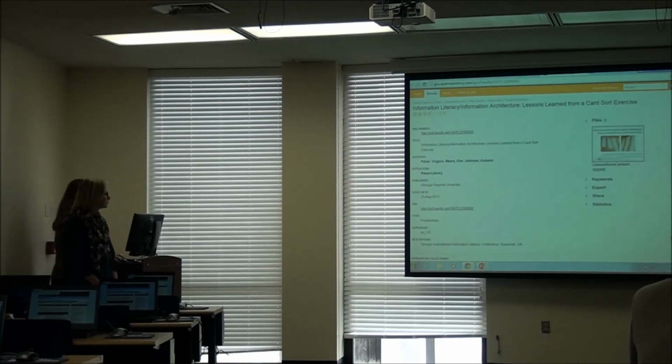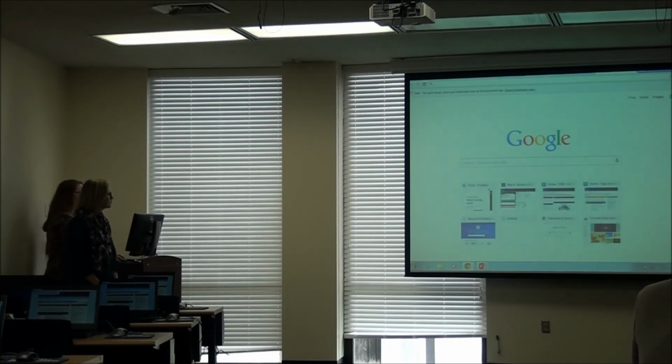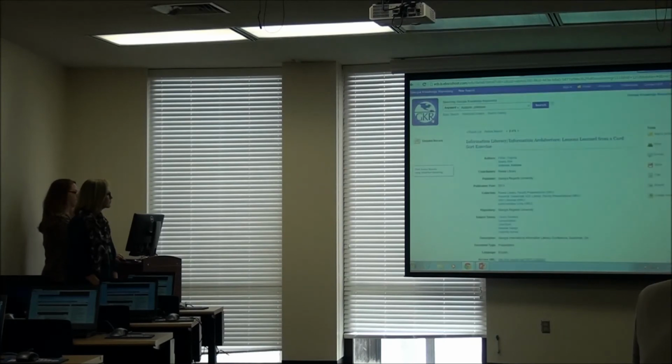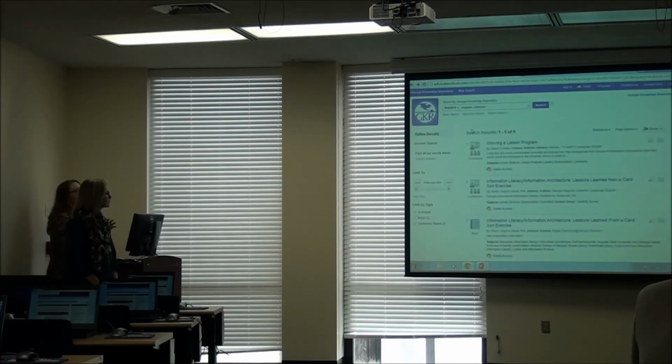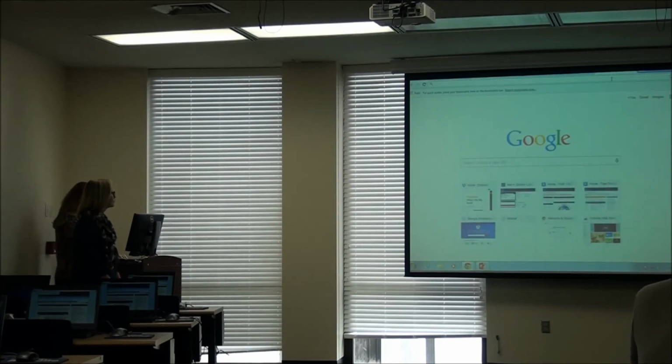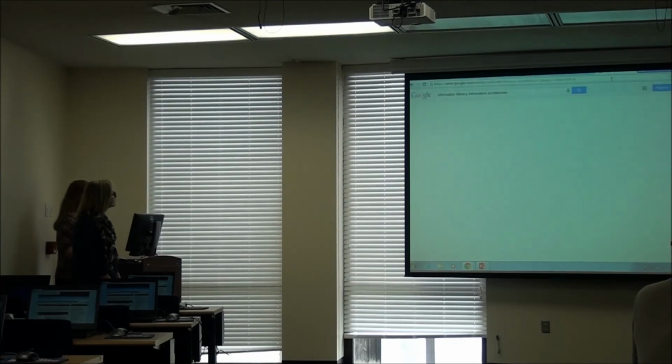And like Ms. Kirkley was alluding to, not only are we going to be able to find things in the Georgia Knowledge Repository, not only can we go to the individual pages and find these things, but any internet-based search engine like Google is going to pull up your research, okay?